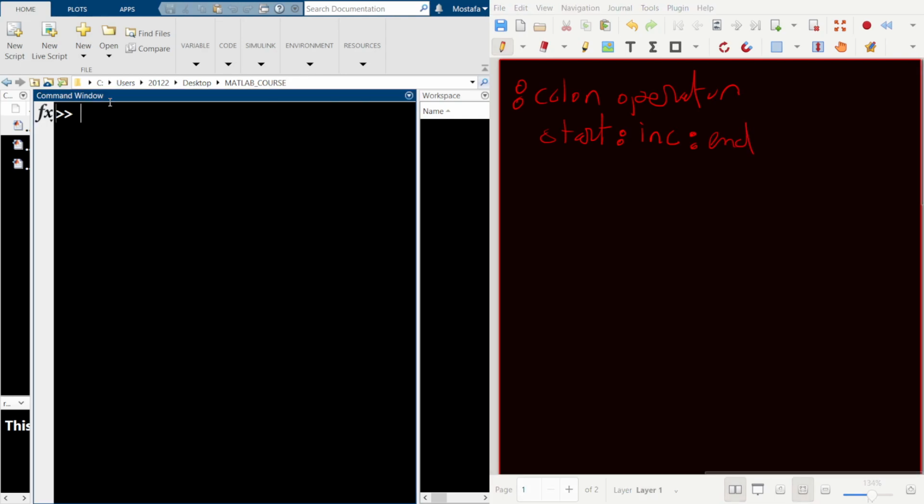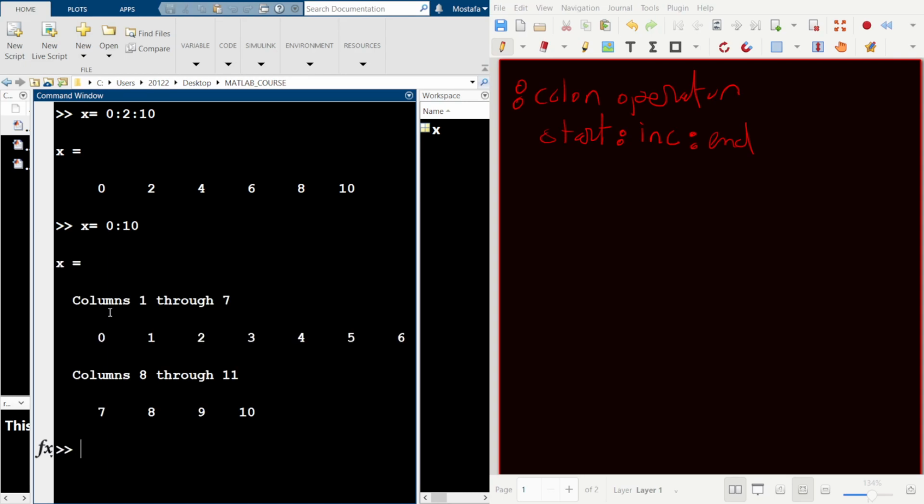So for example, I can define an array x equals starting from 0 with an increment of 2 ending at 10, and that will give me the array 0, 2, 4, 6 all the way to 10. Another possibility here is that if we do not define the increment, like if I delete the 2, then the default increment is 1. So if we hit enter here, the array x will start from 0, 1, 2, 3 all the way to 10 with an increment of 1. So the default increment is 1.